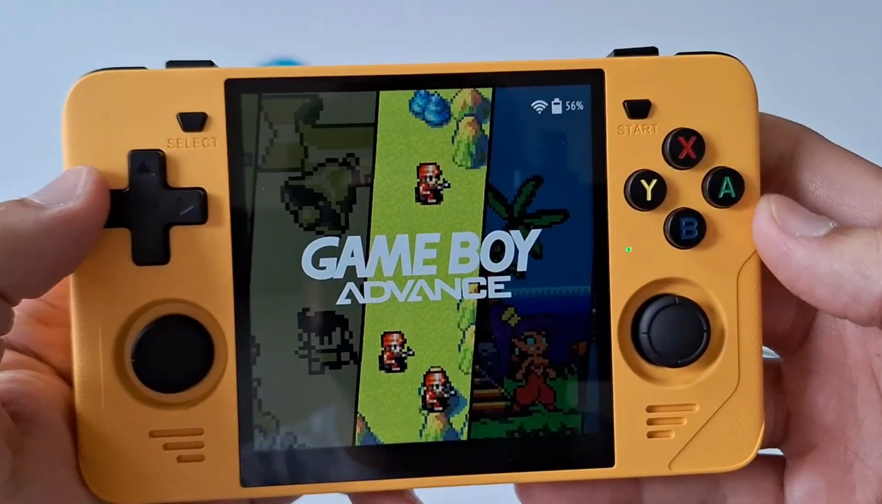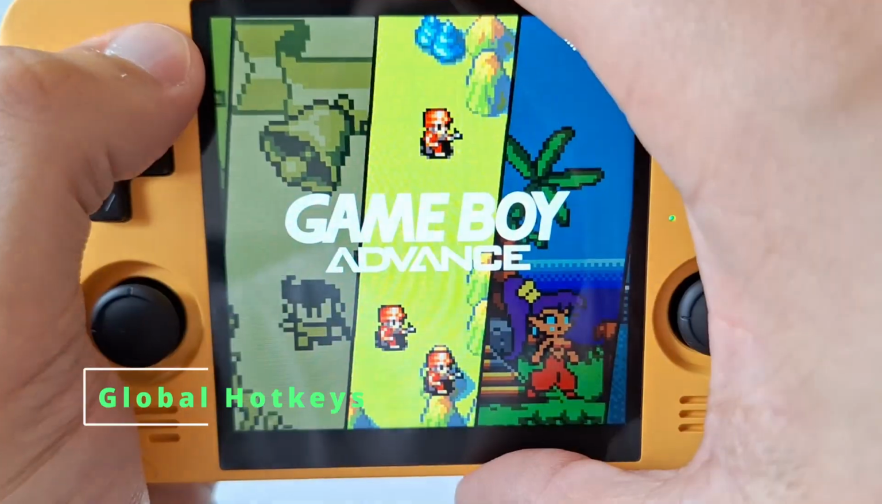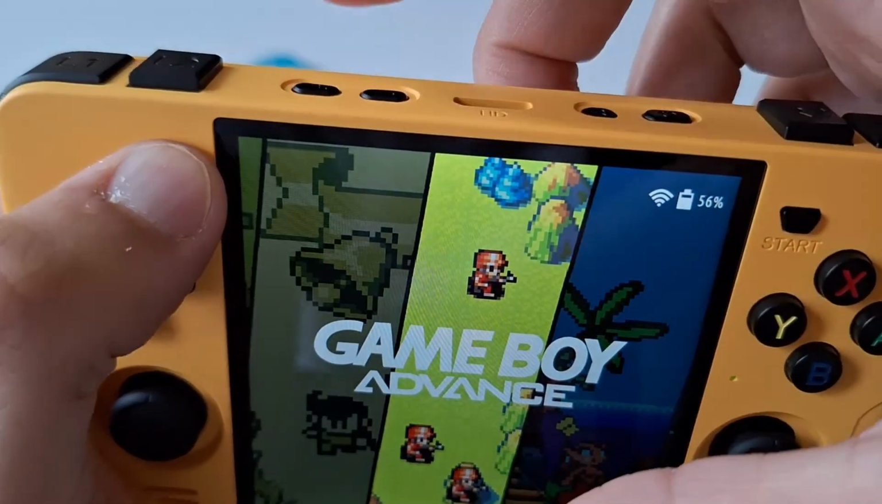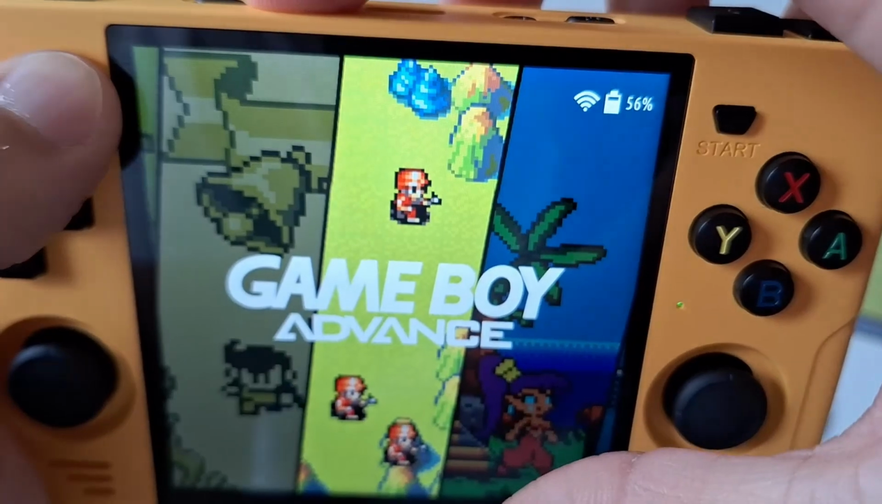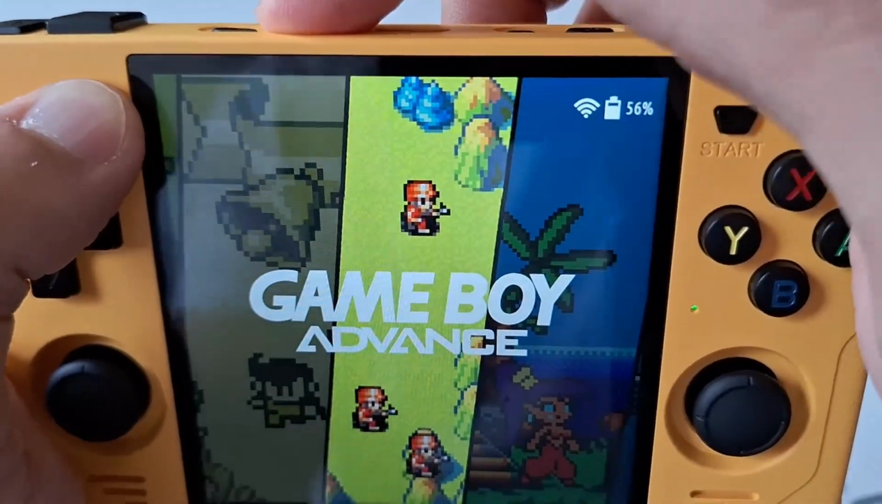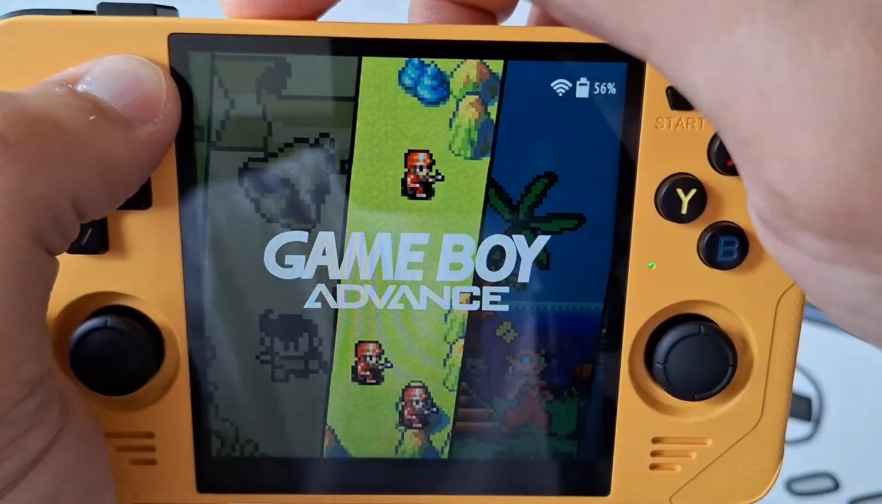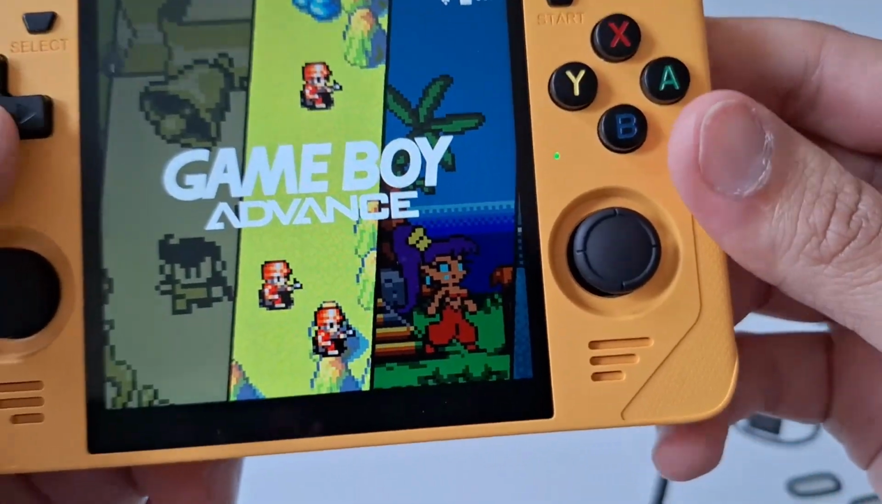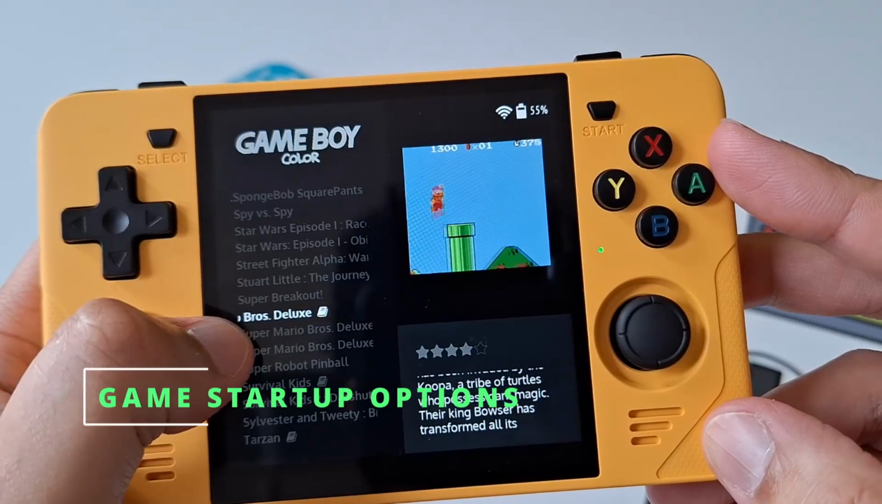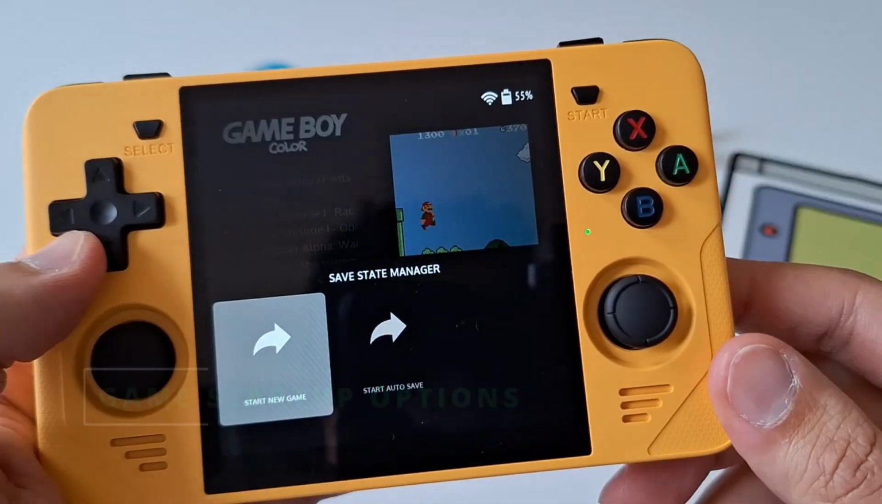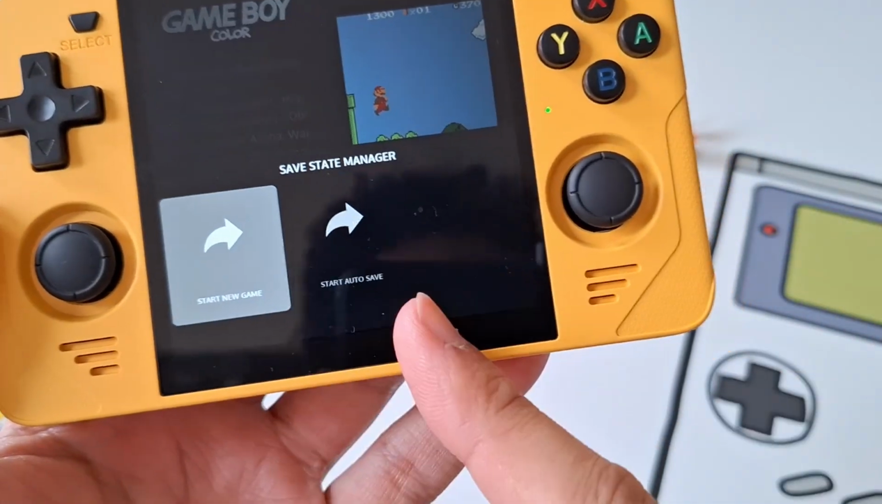Next, I just wanted to discuss some global hotkeys. To adjust brightness, you can press Select plus volume up for increased brightness and volume down for decreased brightness. And then let's get into a game so I can actually show you some other stuff. So for this example, we're going to use this game right here, Super Mario Bros. Deluxe.